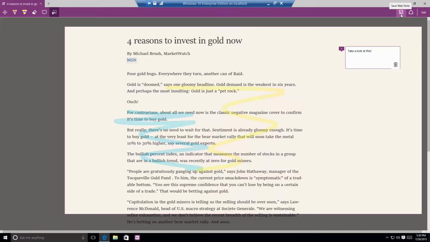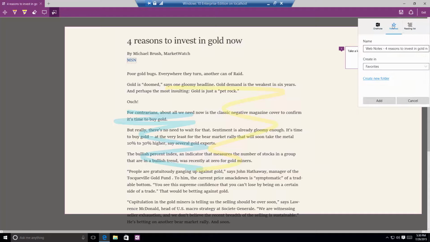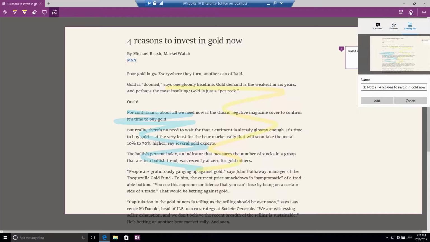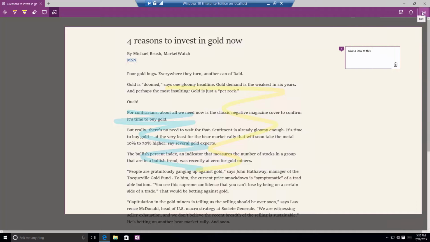Then you can also save this, so save web note, and you can save it to OneNote, favorites, or reading list. And you can also share it. In share, you can send it to mail or OneNote. You have the option to share the web note or a screenshot. So it's a pretty good feature. If Microsoft comes out with features like this, it'll definitely be an improvement to Internet Explorer.